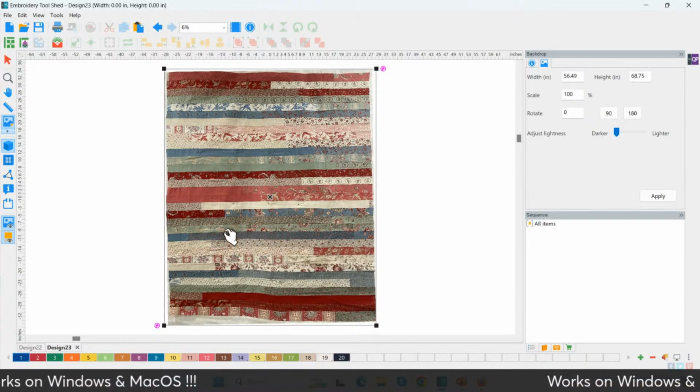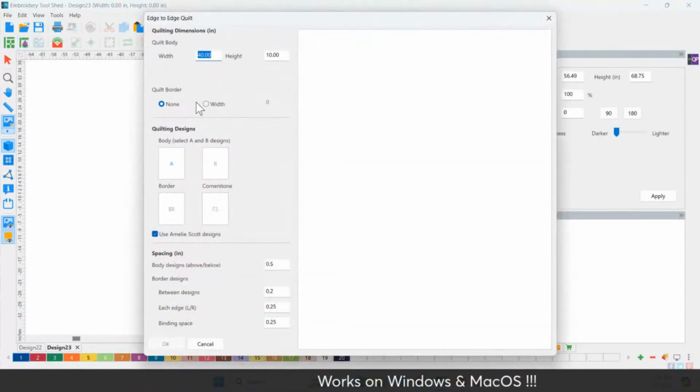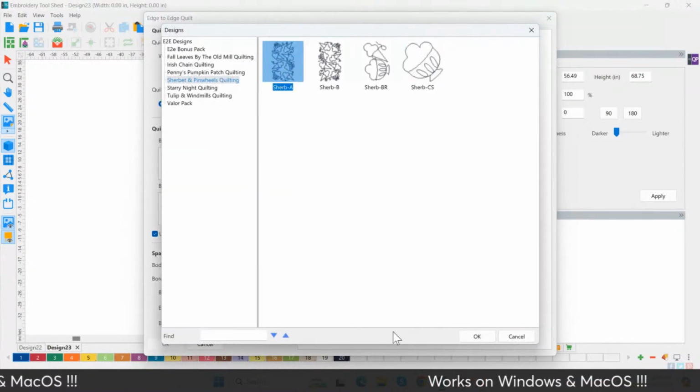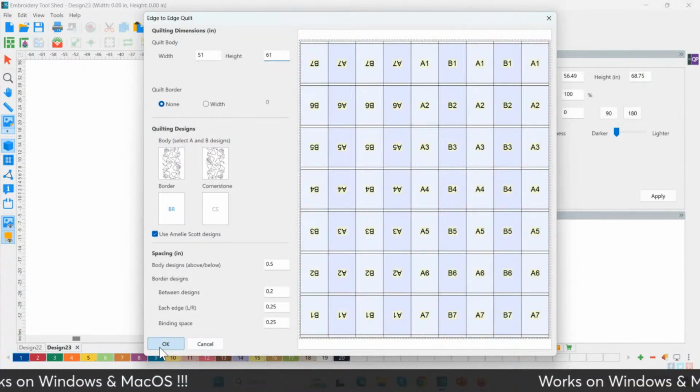to make sure that my image is straight. So now whenever I enter my quilt information here, I'm just going to do that 51 by 61 again. I don't remember if that's exactly what it was, but let's just do this quickly and choose a couple of designs here and then say okay, and it'll put that right on top of my image.